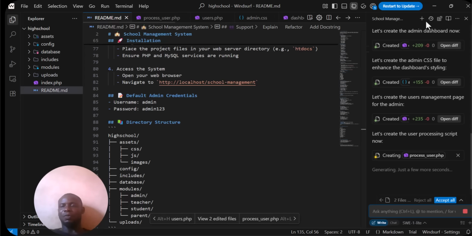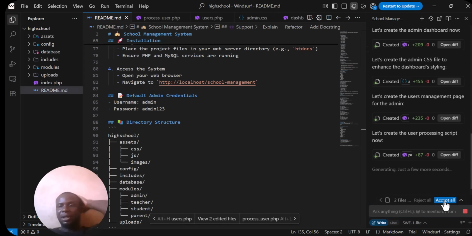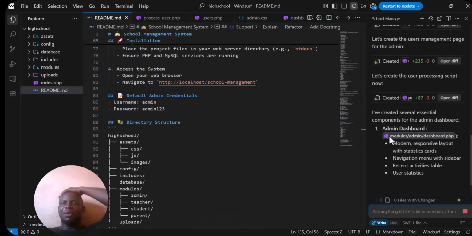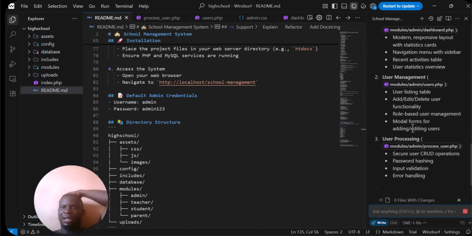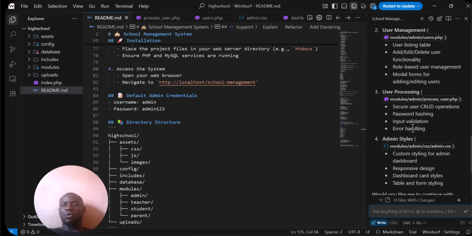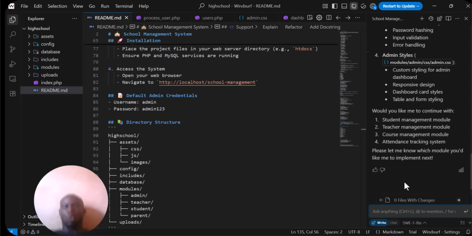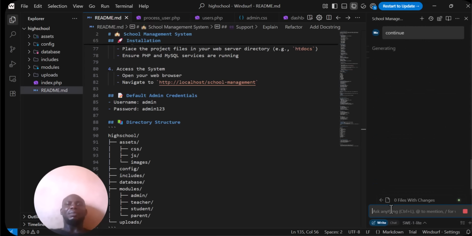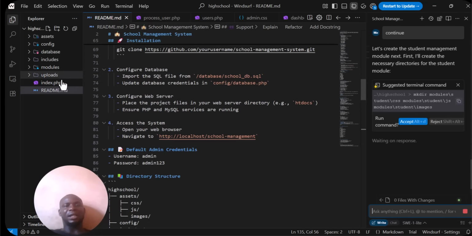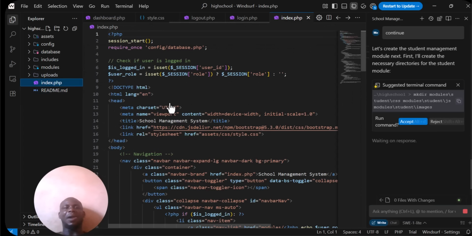Let's continue. I'll click on accept. So it has gone on and told me what it has developed and all the other things. So what I will tell it to do is just continue. Just continue. I don't have to do much work. Continue. So this AI is the one building the whole file. As I'm clicking on this, it will be the one to build everything for me. So I'll only click accept.